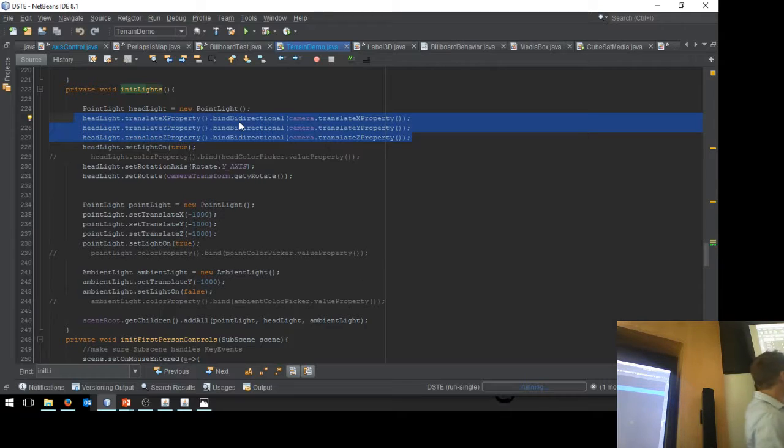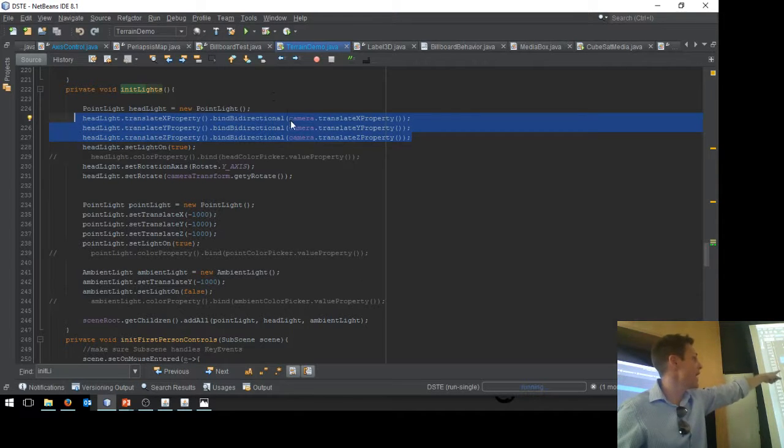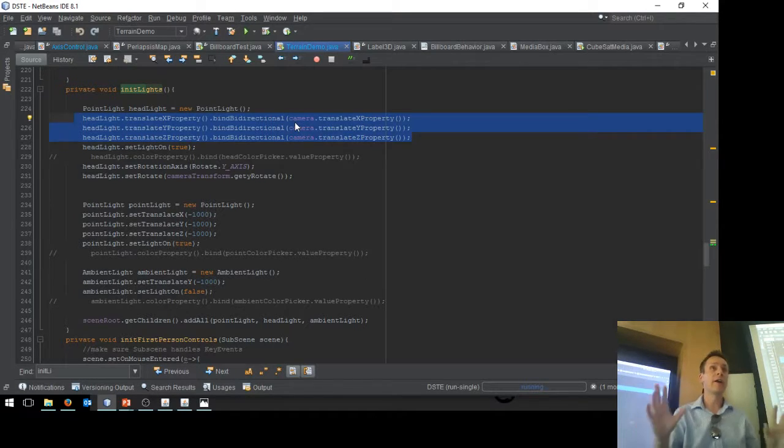So your lights will automatically have an XYZ coordinate, which has properties associated with it. And if your camera moves, it automatically moves. That's it. That's the point of properties and binding, is to do stuff like that. So you don't have to have some sort of code on a timer that's scanning and saying, oh, did it move? Did it move? I better move. The code becomes a nightmare.